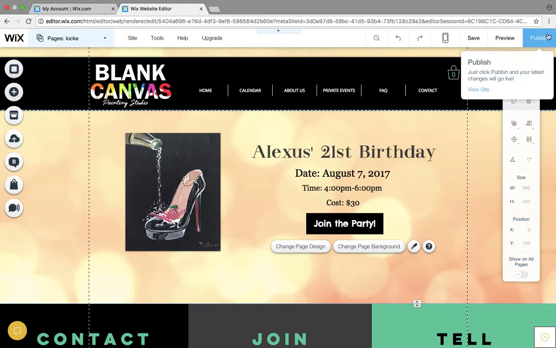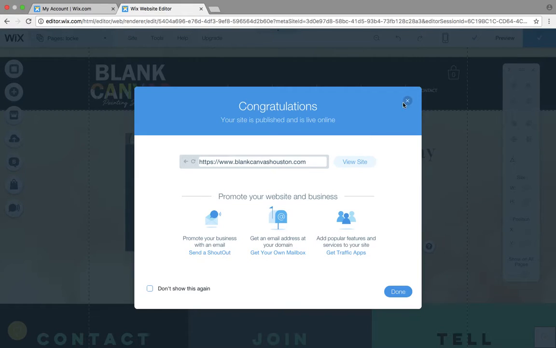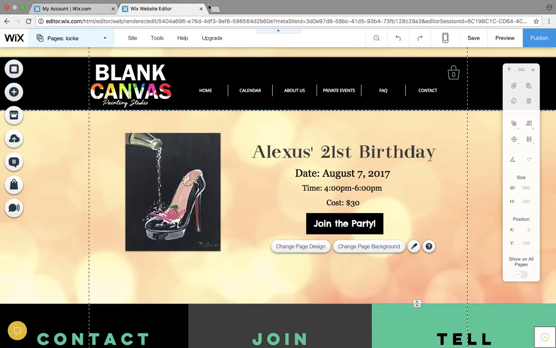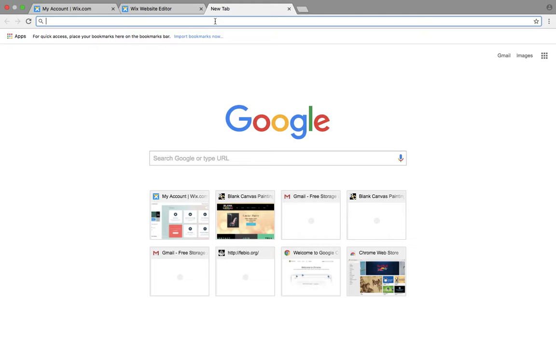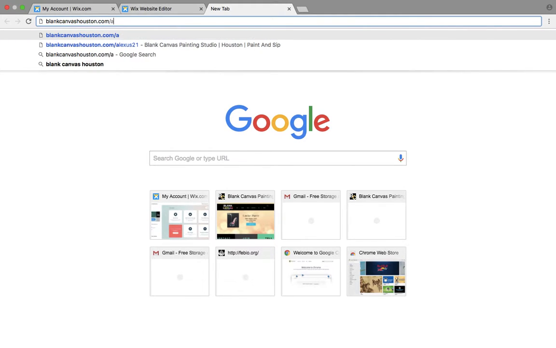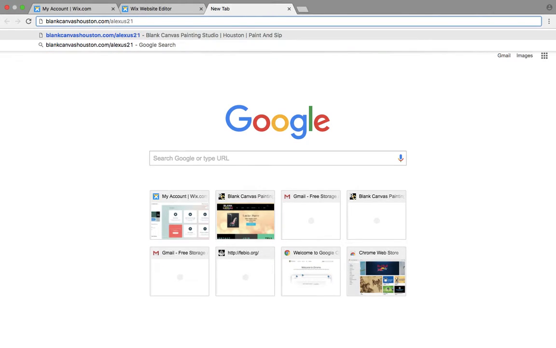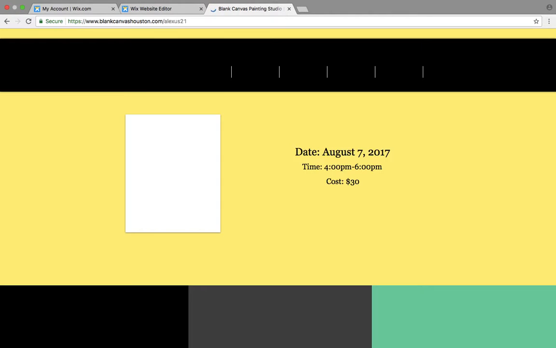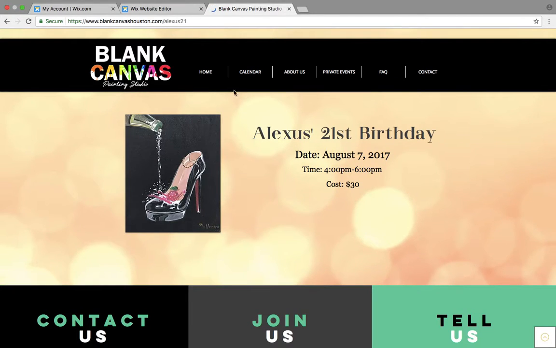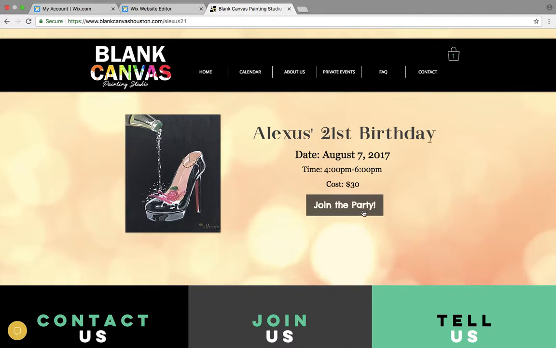And so just so you can see what that looks like, I'm going to actually press publish. And we're going to actually go to that page. So let's see, blank canvas, Houston, / Alexis 21. And here you can see the page that we created.